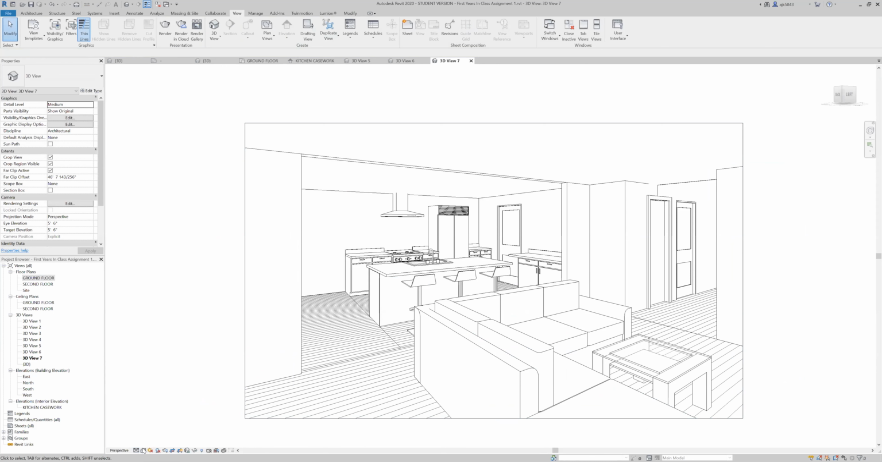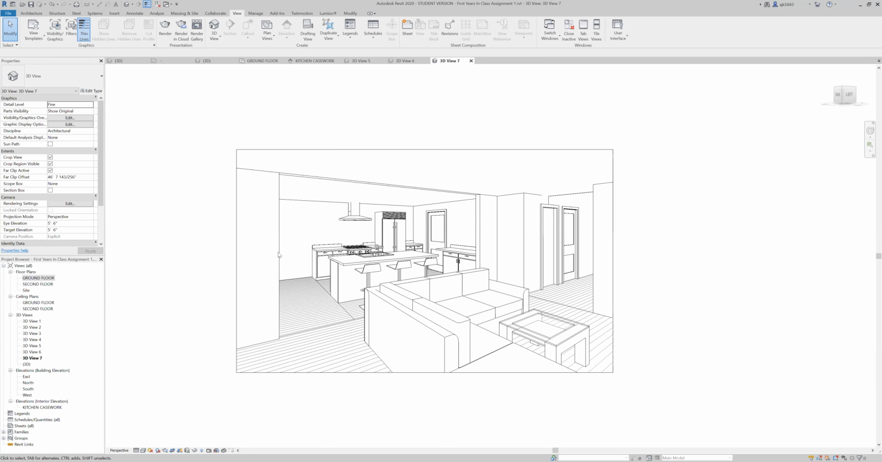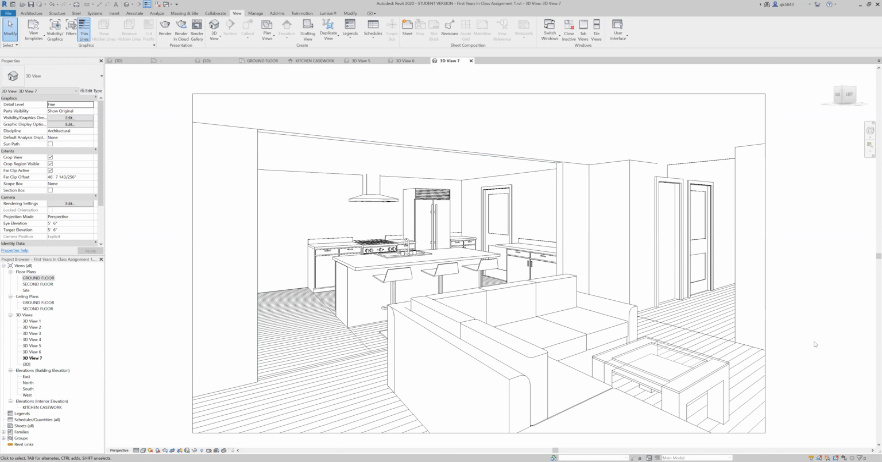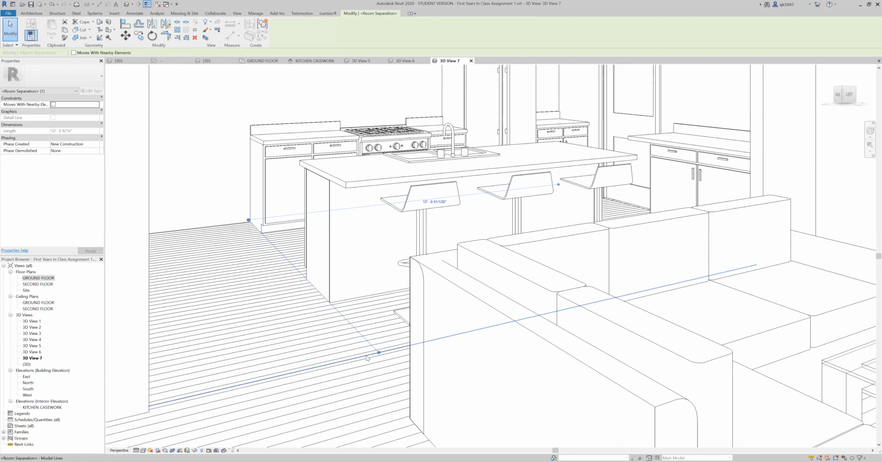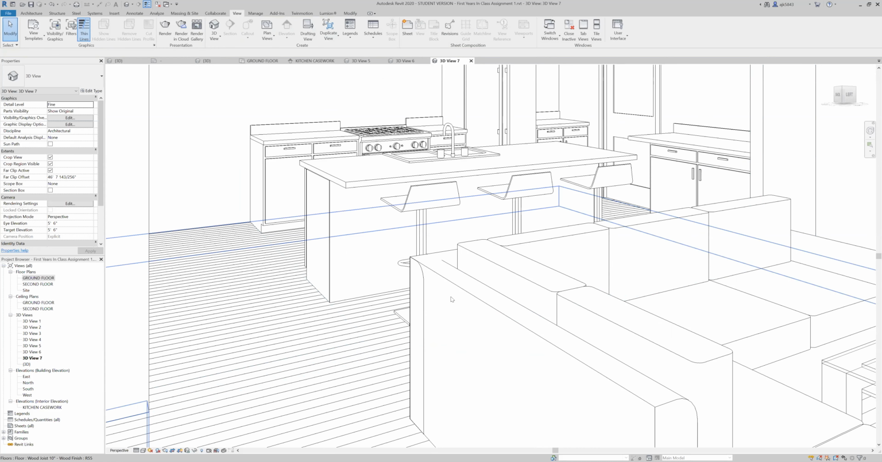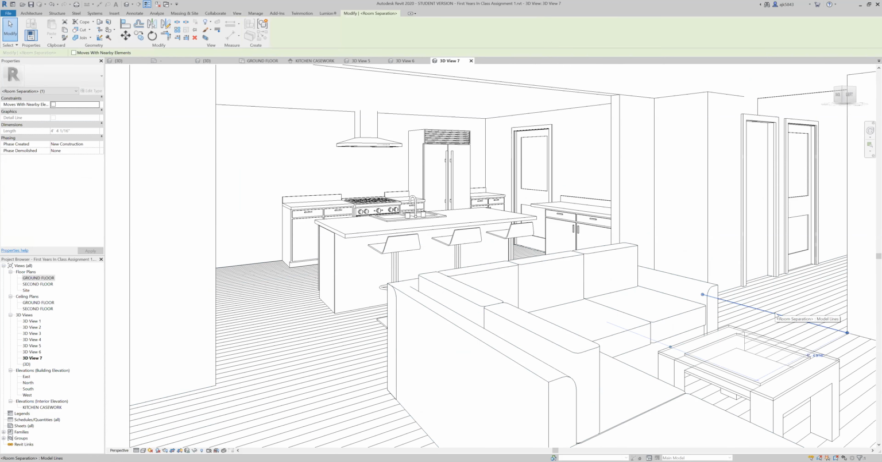And again, you have all your different visual styles down here, something you can use for producing some quick views that look a little bit better. I'm going to hide my room separation lines in here as well, since I hadn't done that yet, so that they do not appear in the 3D views. We have one more right here.